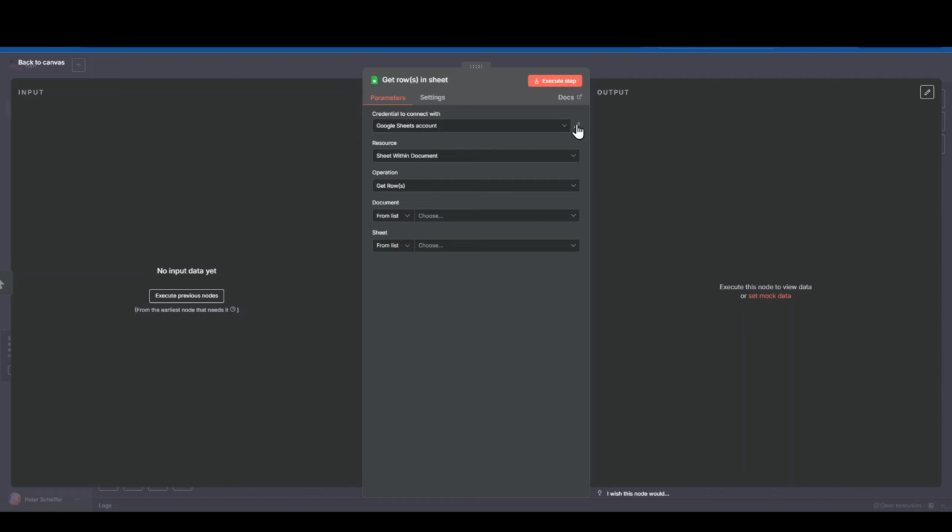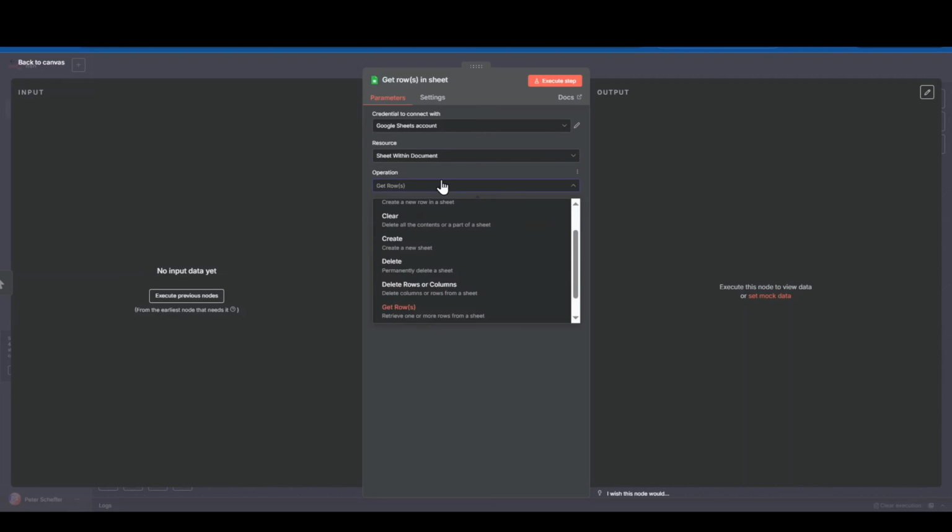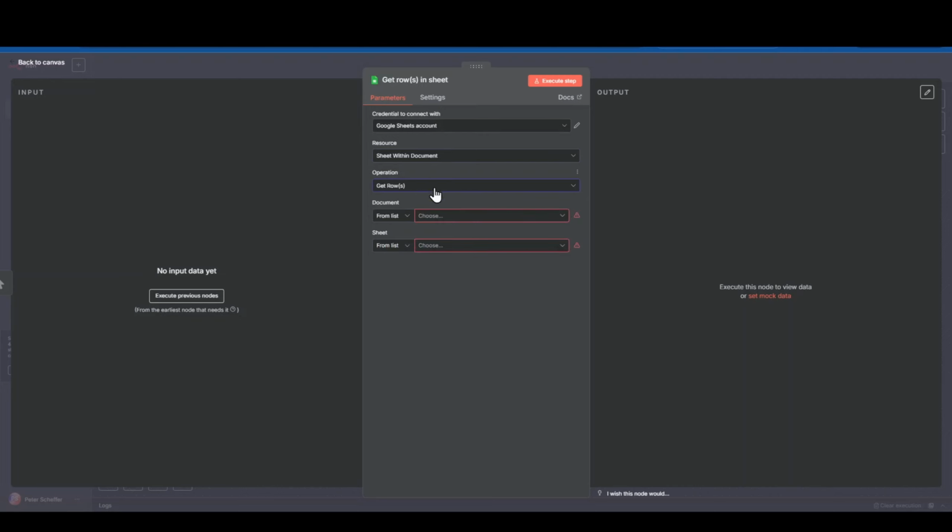The first thing you will need to do is connect your Google Sheets account. And so you need to provide credentials, and I won't cover that in this video because it's quite lengthy. I want to stick to just this primary workflow. So the next thing we want to do is know what resource we want to pull, and we want to pull a specific sheet within the total document or Google Sheet. And the operation we want is to get rows. So that's correct. It's going to pull back a number of rows.